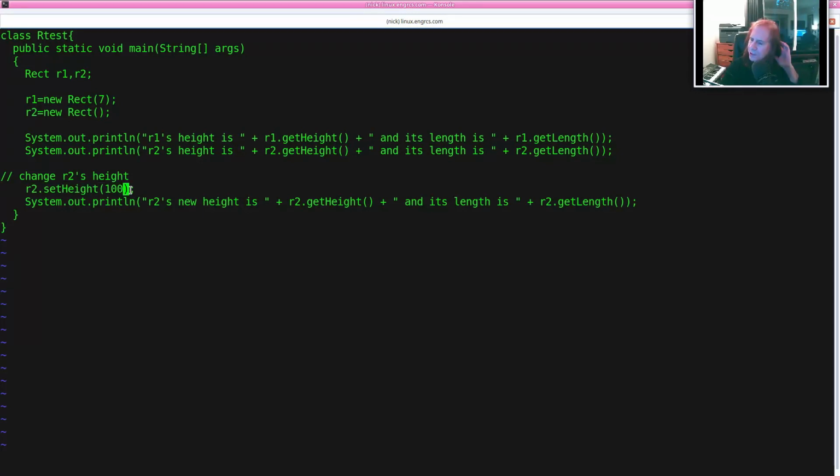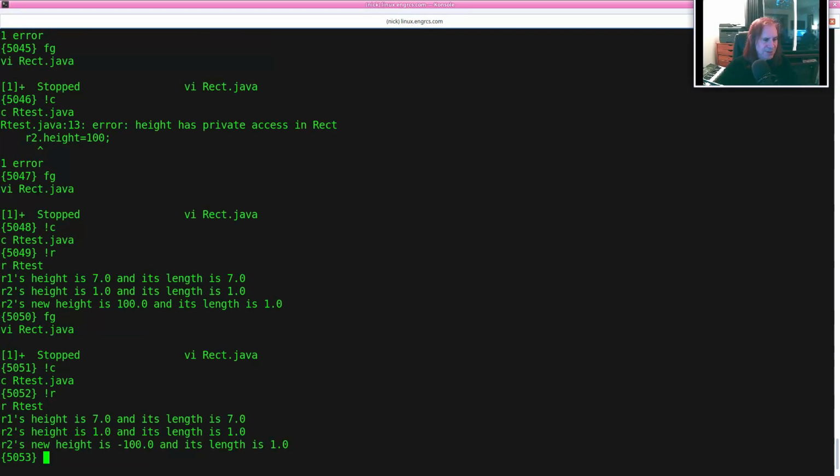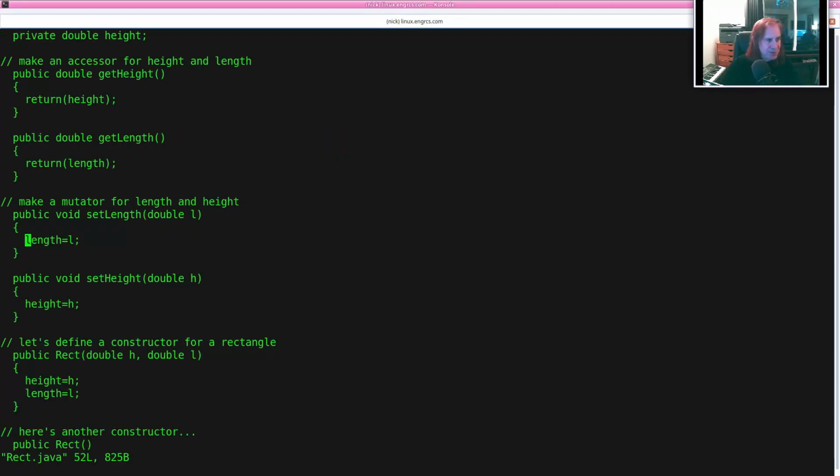Now, why would I want to do this? Why would I want to make these things private? Well, for example, as is, I can set the height of my rectangle to be negative. And if I do that, I've got a minus 100 by 1 rectangle, and if I compute its area, it's going to be a negative number. And if I try to square that, I'm going to try to take the square root of negative 100, and I'm going to get all kinds of strange things happening. And maybe I never want a rectangle to have a negative height. So I could do something like this inside my mutator.